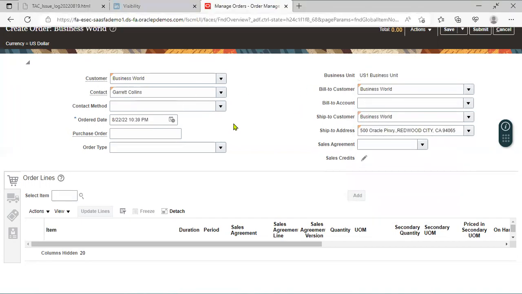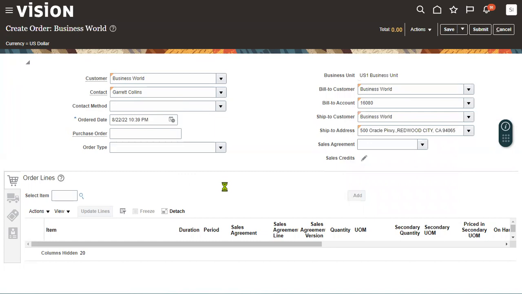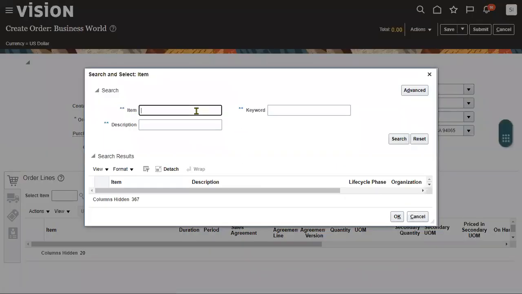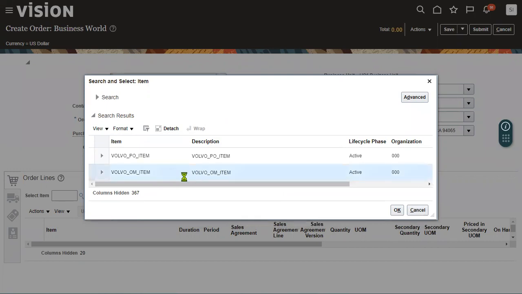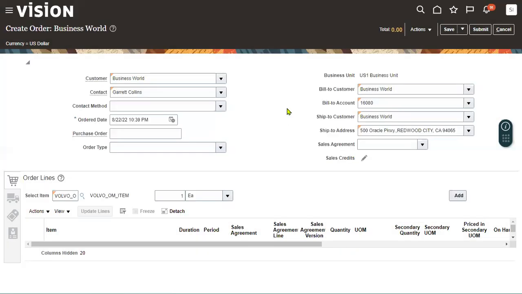So we got order header information here. Based on the customer, we'll get billing location and shipping location. And here we are supposed to search for the item. This is our order management item, right? So this is how we can make the item a sales item and how this item is going to be available. Okay. I'm not getting the item price.